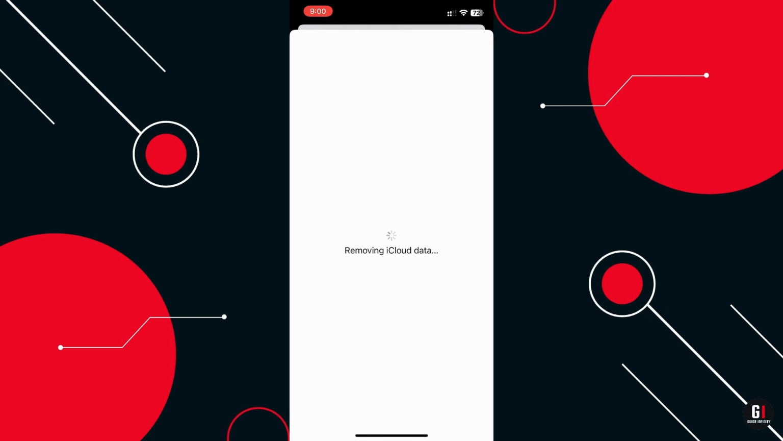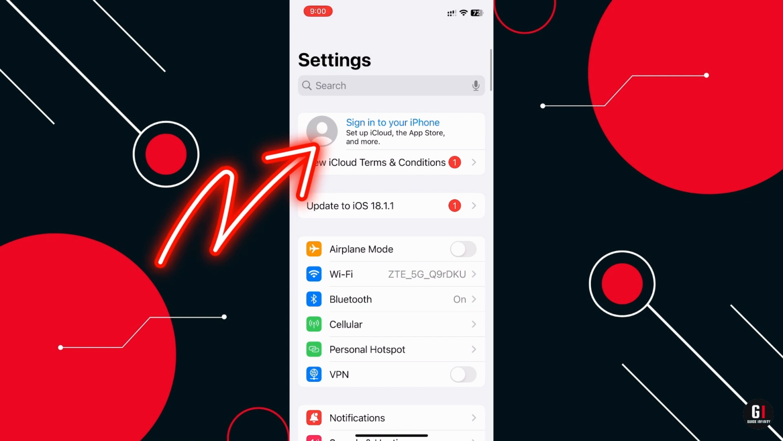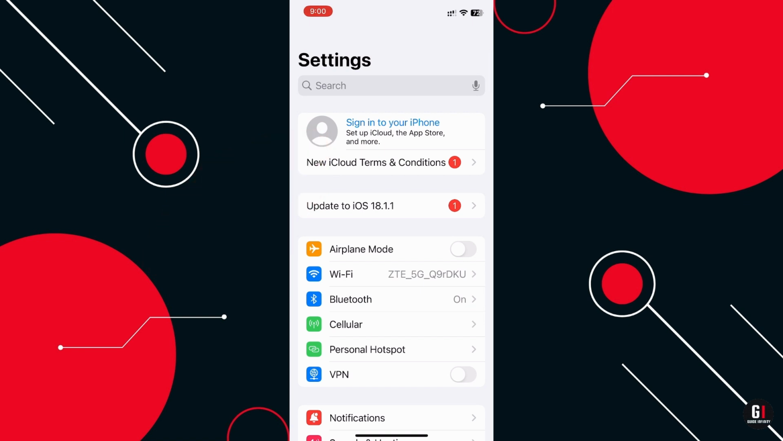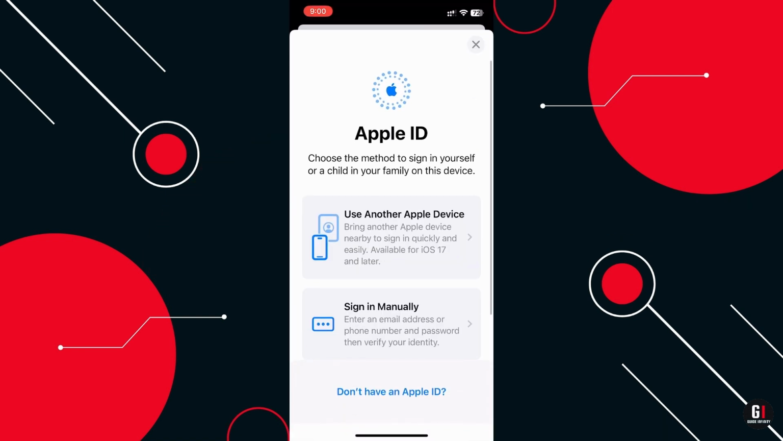And once signed out, return to the top of the settings page and tap sign in to your iPhone. You can now sign in with a different Apple ID either by entering the details manually or using credentials from another Apple device. So that's how to change the iCloud account on your iPhone.